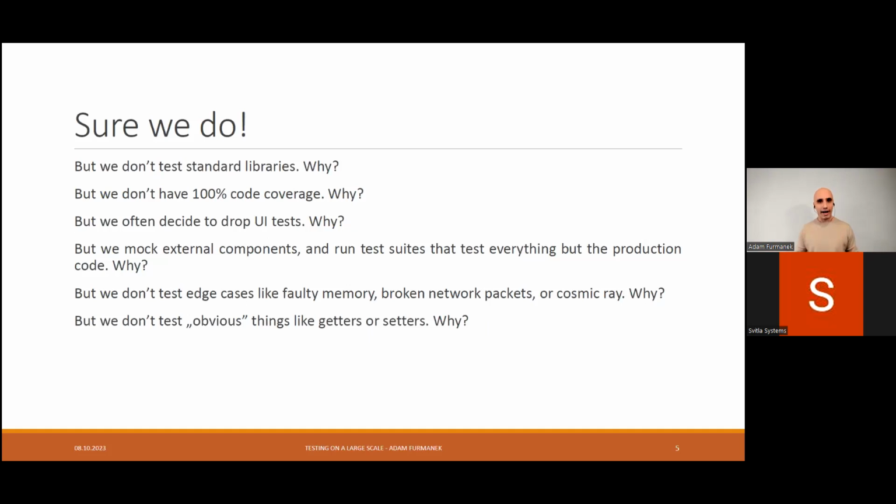Again, why? And you may give reasonable answers why not doing that, right? We don't test runtimes because, hey, they have been tested by their authors. And even if there is a bug, then we probably submit a ticket for them, right? We don't test getters and setters because, come on, they are so simple, there is no need in testing them, right? We don't protect ourselves from a bit flip because a bit flip, seriously?